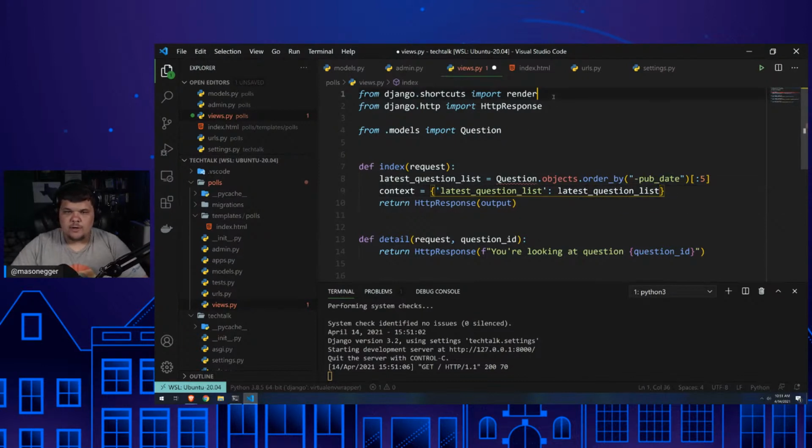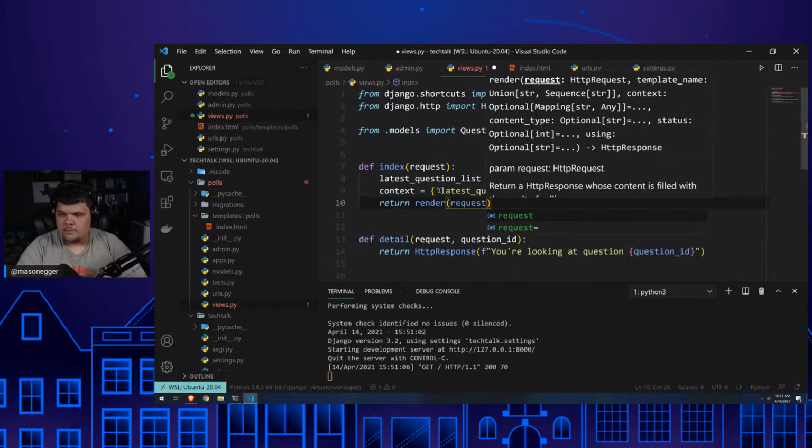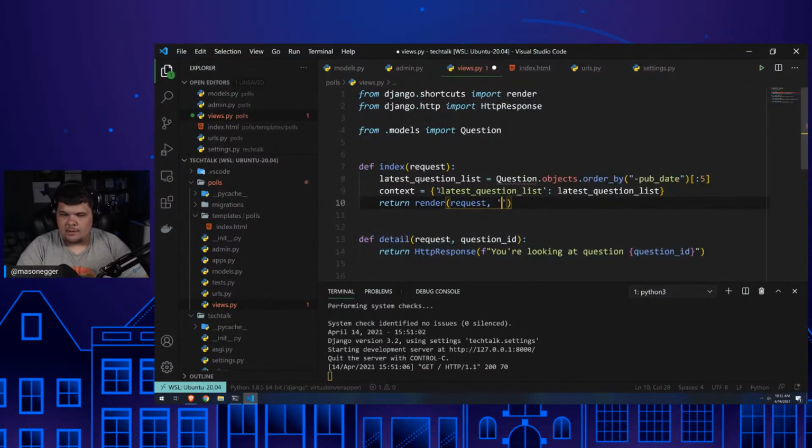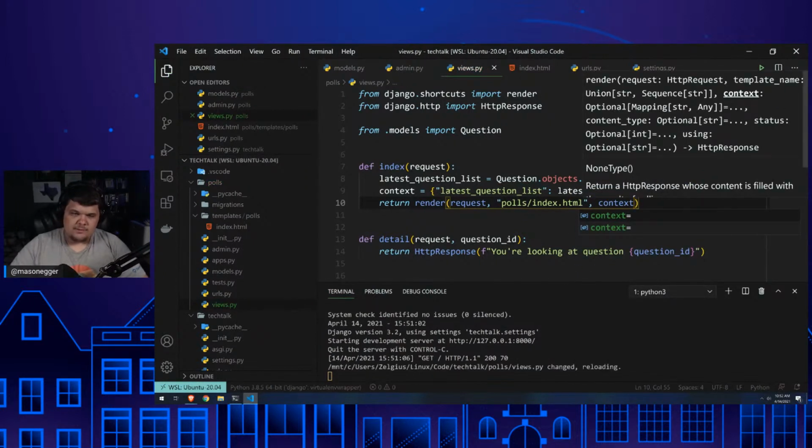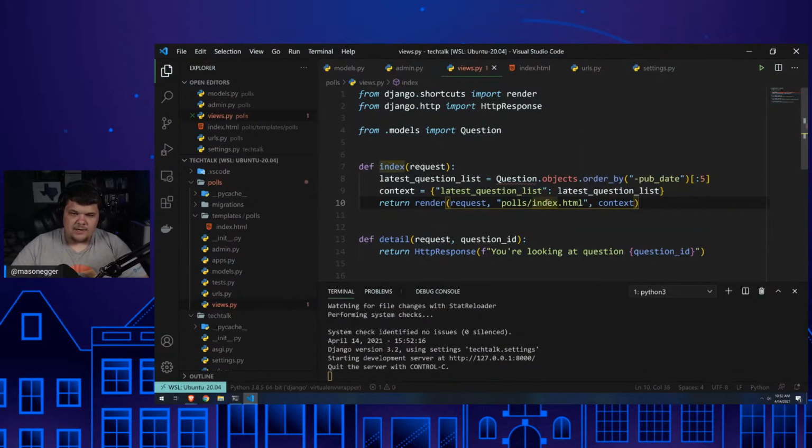And then we have render up here. We're going to return render request, and we're going to say, hey, I want to use the template that's at polls/index.html, and then send context. So we're going to send the request back. We're going to have polls.html, which is the template that we want to use. And we're going to say context.